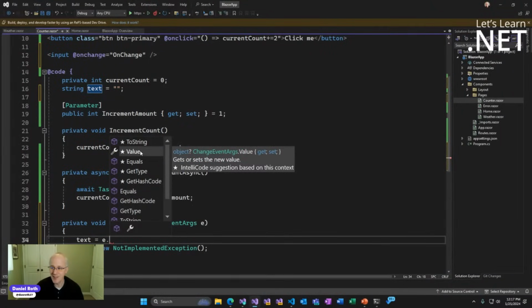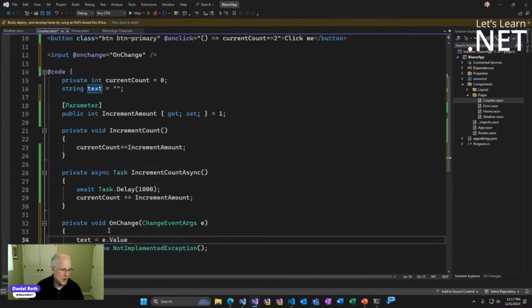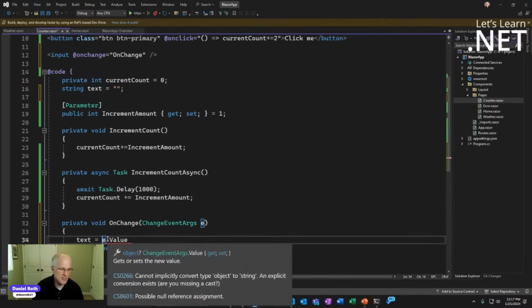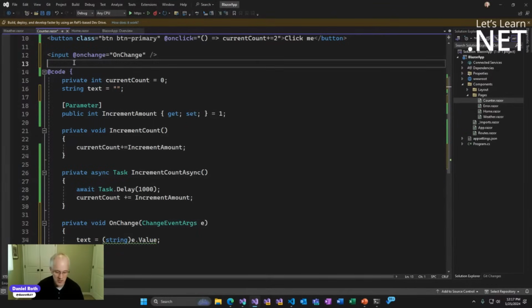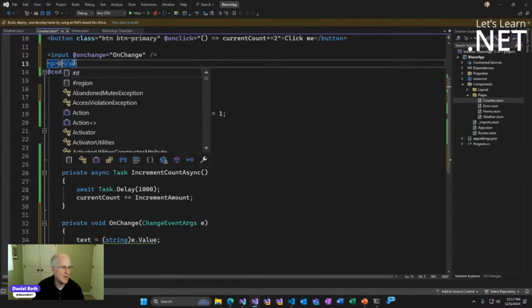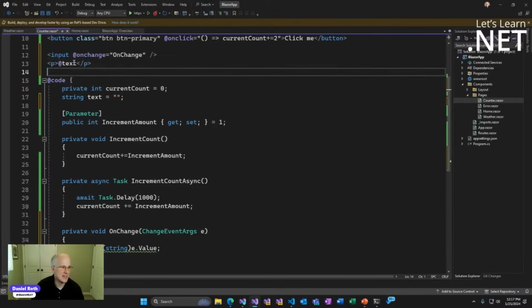Now, technically it might not be a string, but in this case, I know it's a string, so it's typed as object, but I'm going to cast it to a string because I know that's what it's going to be. It's a text box. Okay, so I've captured the value of the input, and then let's render it below. Let's just create another p tag, and we'll render @text so that whatever was in the input should show up below it when the onChange event fires.